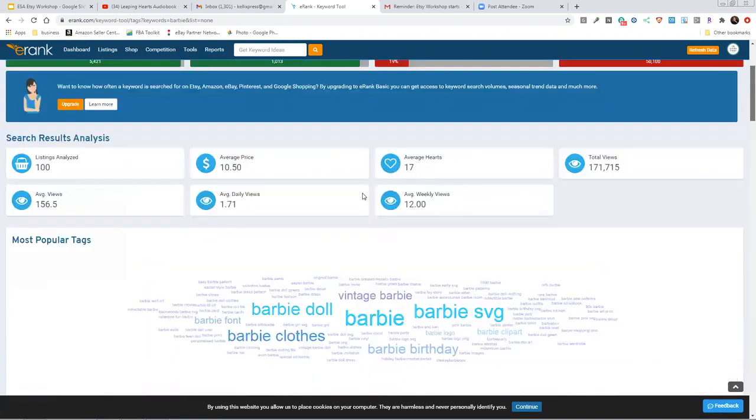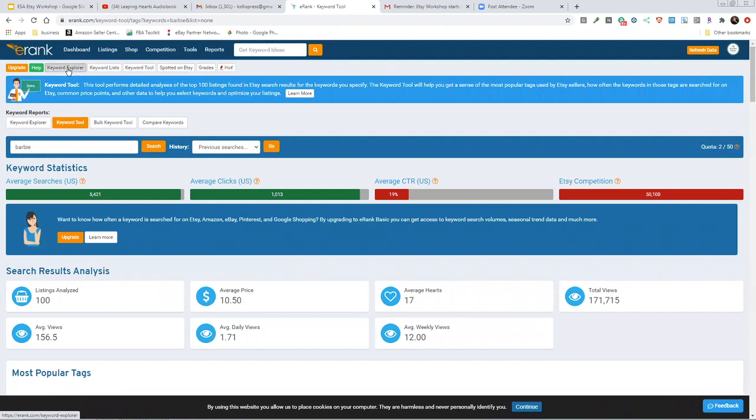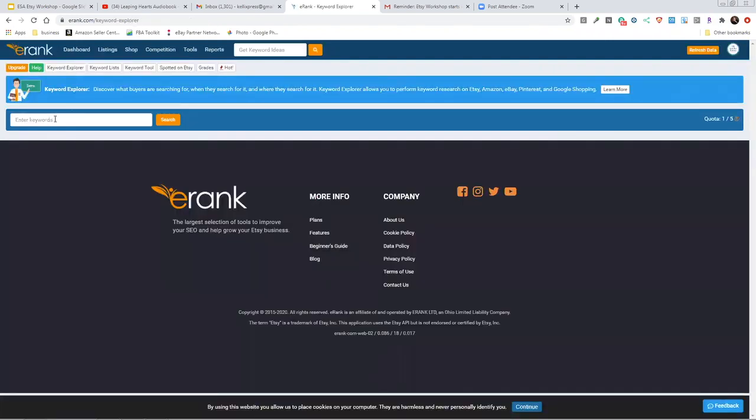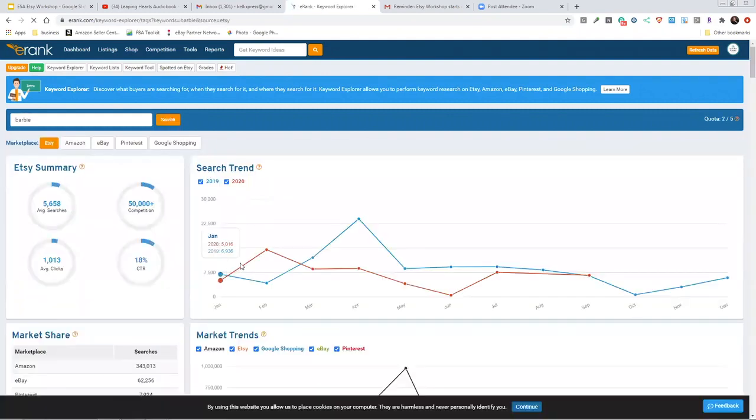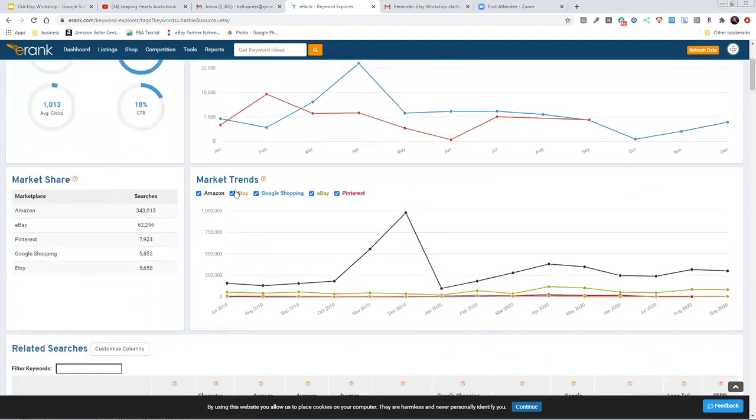Even this keyword explorer, this is awesome. Say I was looking for Barbie again. I'll just use that example again. It thinks for a minute, and it tells you by month how many times it has been searched. Does it get searched a lot? And here are the market trends. You can even use this with Amazon, Etsy, Google Shopping, eBay, and Pinterest. So it tells you, like, here's a big spike from last December that people were looking for Barbies.